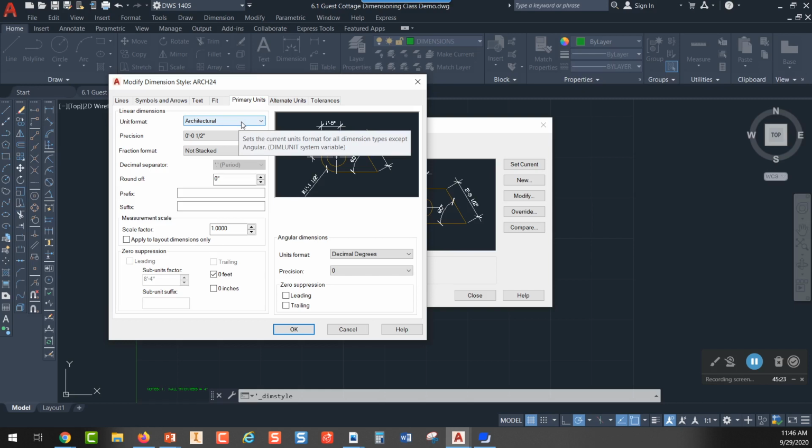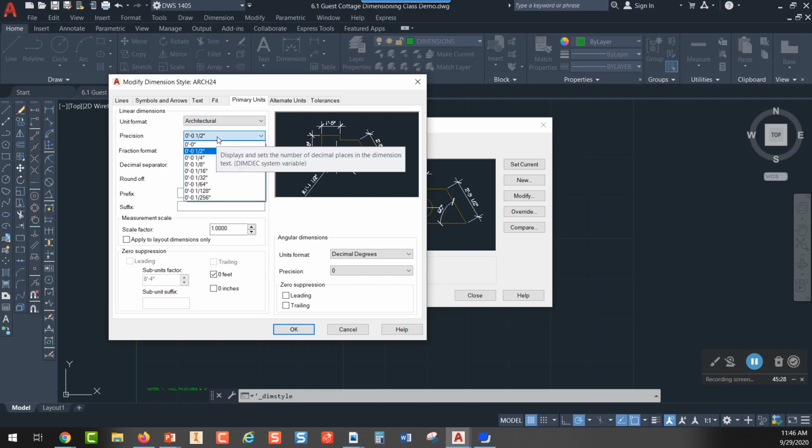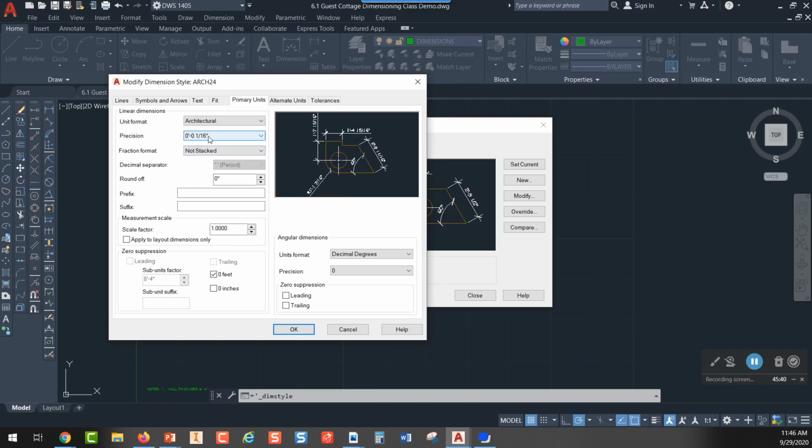And then it says precision. And if you remember precision, this is like when it's going to start rounding. And so what it says in your book there is to set your precision to 1/16 of an inch. So you could just pick on this down arrow right there and go right here and pick 1/16 of an inch for your precision for the Arc 24 dimension style. And then any other settings that are on that tab you would set.